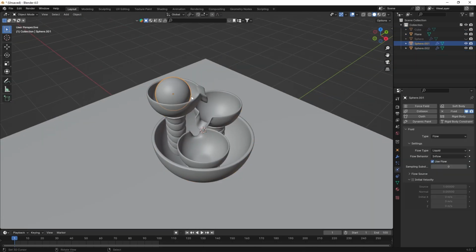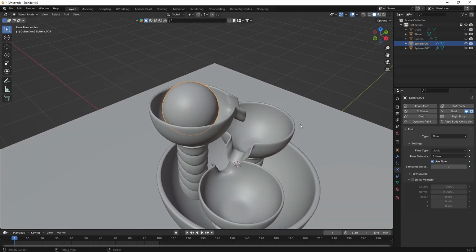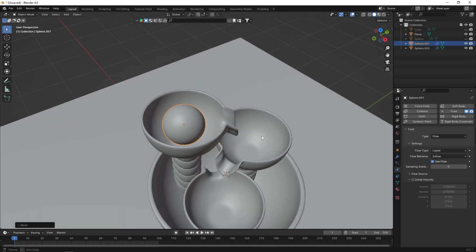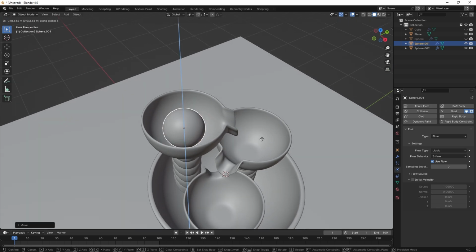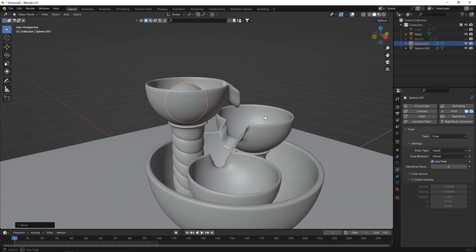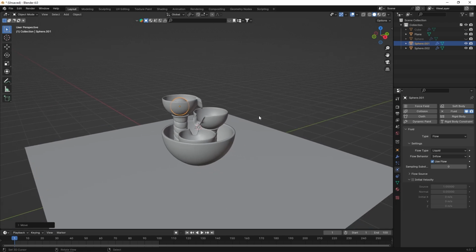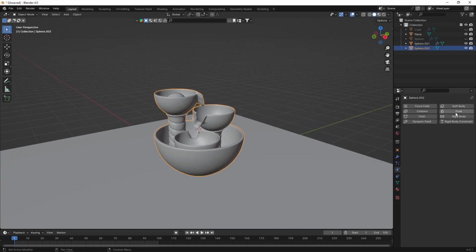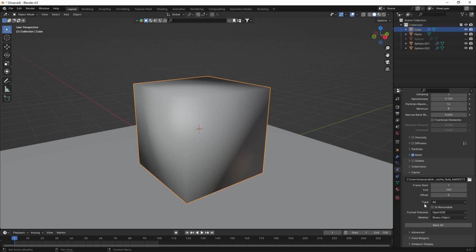I modeled this object and placed it inside the domain correctly. But the key here is to add fluid in the physics properties for the new object. And finally, in the type section, choose effector, set the effector type to collision, set sampling substeps to 1, and surface thickness to 0.5. Then click bake all and see the result.